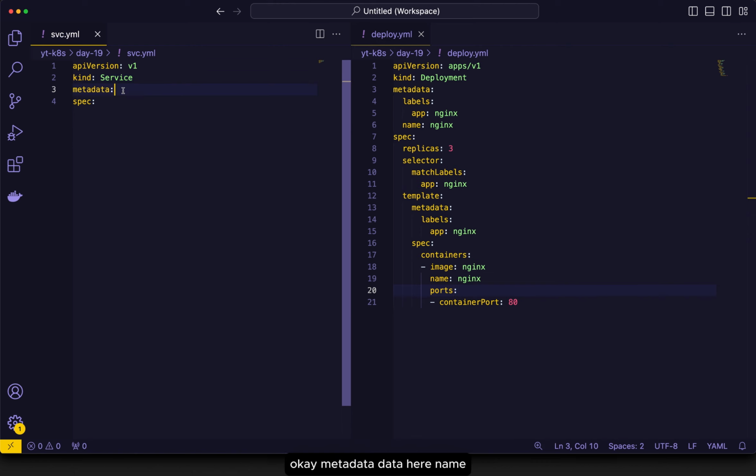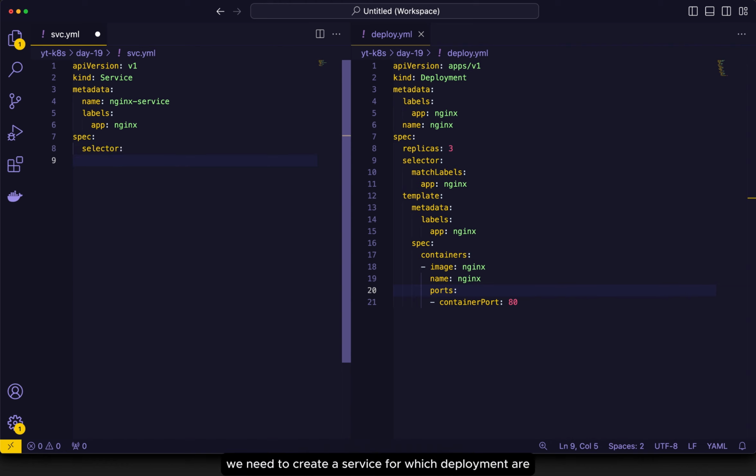Let's create the service here. Metadata, here name. I will use nginx-service as the name, and you can add labels also if you need. Labels, app: nginx. I'll simply use app nginx. And inside the spec field, what we have is the selector. Why do we need the selector? We need to tell which deployment or which label the service is created for.